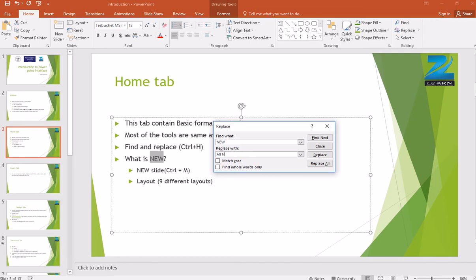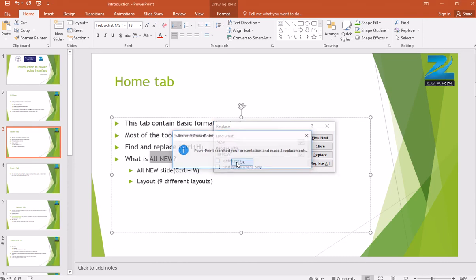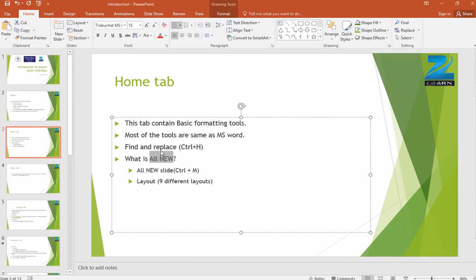I am writing here All New. So it will replace it with that word, All New. So now you can see it is changed. The word New is changed to All New. So that is the use of the find and replace utility. The shortcut for the same is Control plus H.